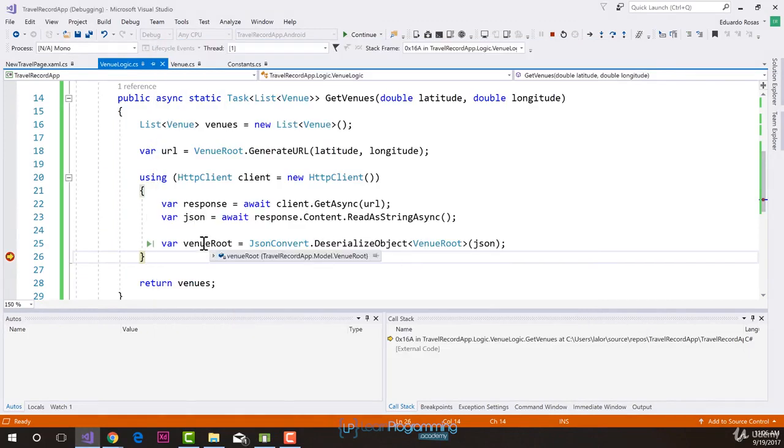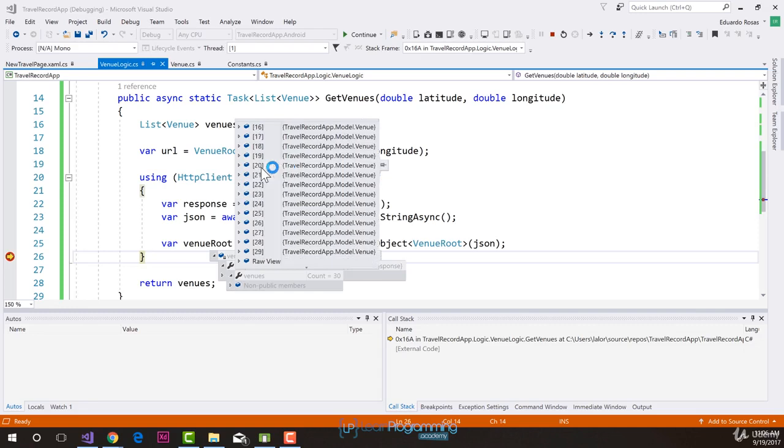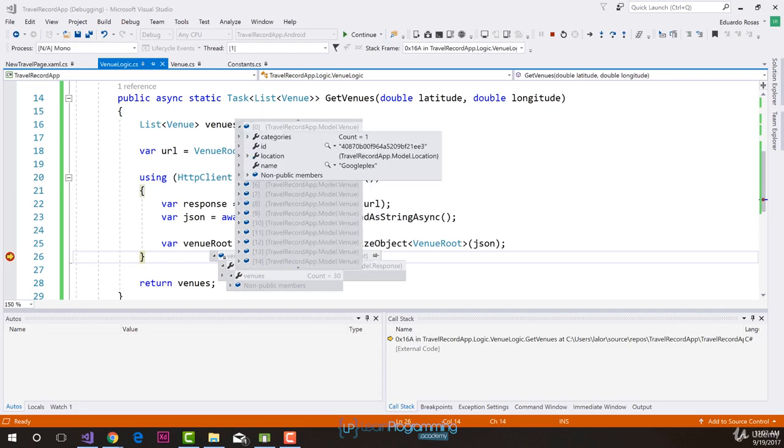So when we go to venue root, we see that indeed it is of type venue root, and we can start expanding it, and we see a response, and we see a list of venues with 30 elements inside of the list, and we see 30 objects, each of which is a venue object. And if we expand one of them, we can see the categories that has a count of 1, we can see the ID, we can see location, we see a name, which is very cool because we now know that we have obtained one of the venues.